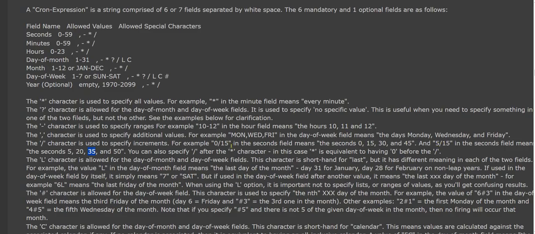Earlier it added 0 for every 15 seconds, but here for every 15 seconds it is adding the 5. So 5 plus 15 is 20, and then every 15: 20 plus 15 is 35, 35 plus 15 is 50, something like that. So for that purpose you just need to put 5/15.